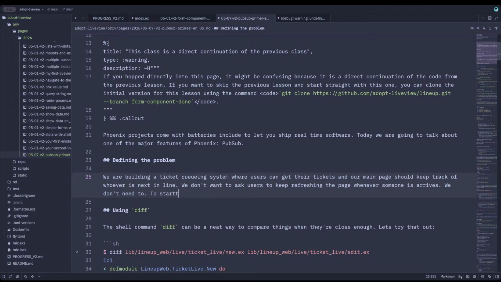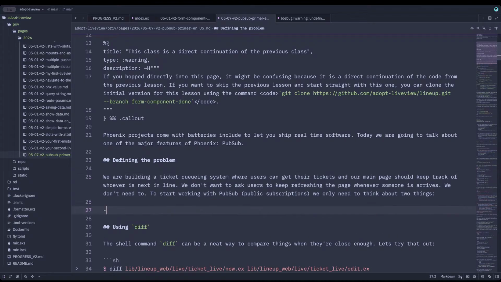To start working with PubSub, publish subscriptions, we only need to think about 2 things. Oh, thank you, Claude.